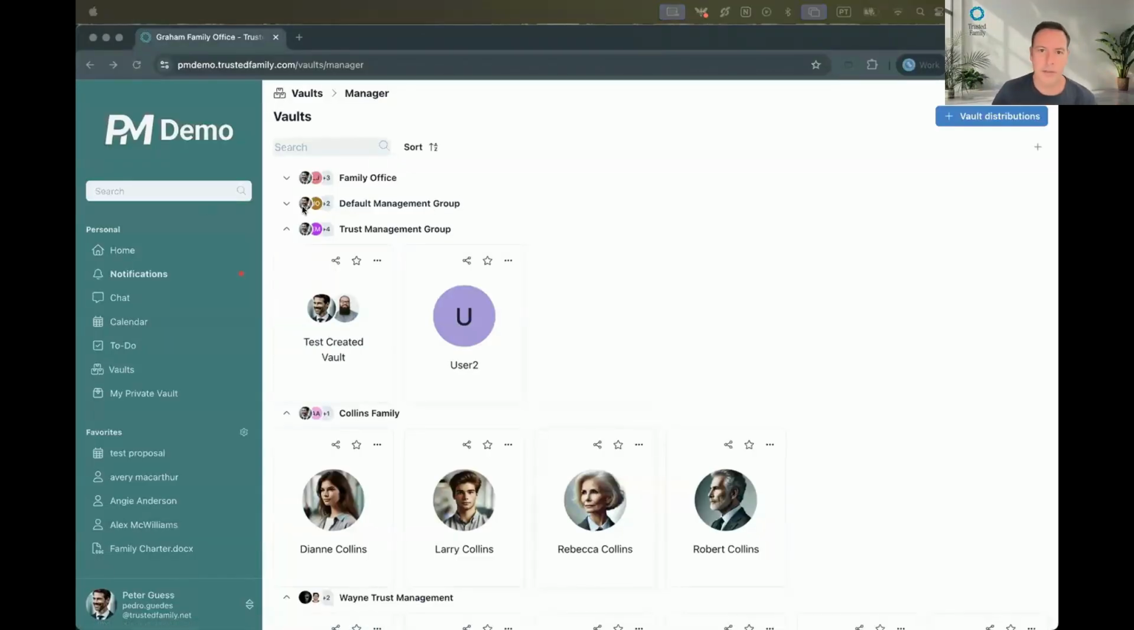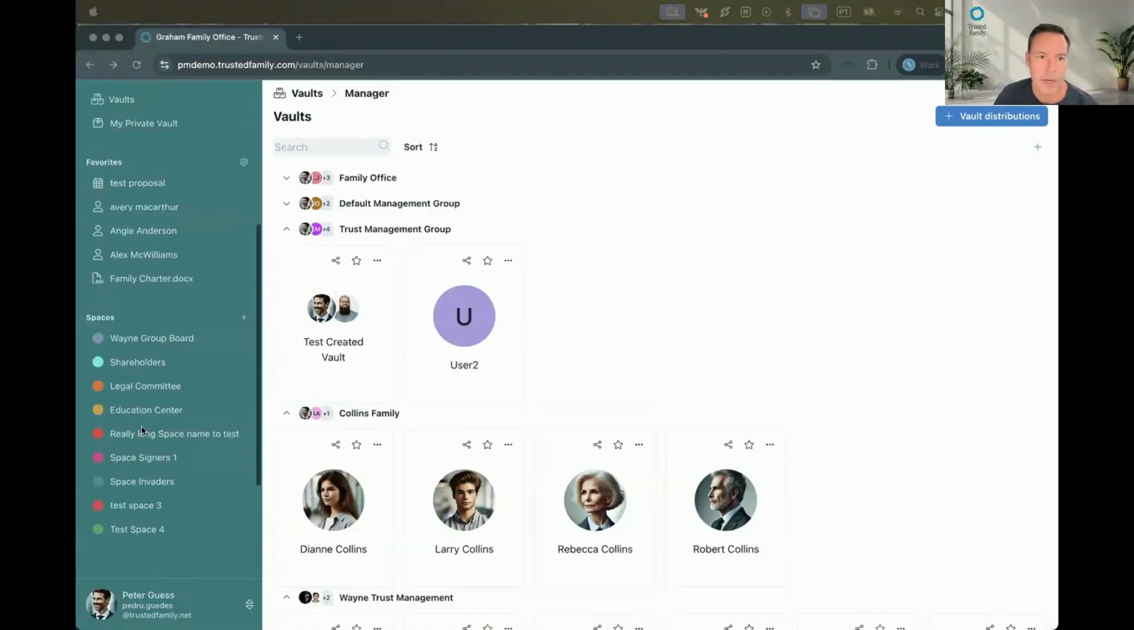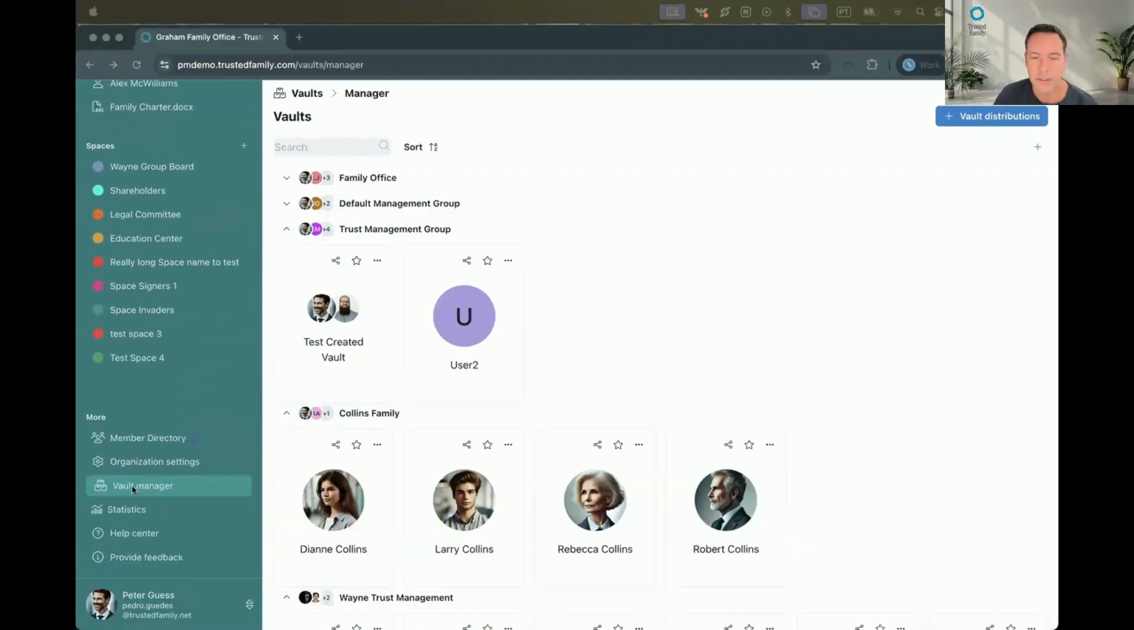So yeah, the starting point here is the Vault Manager. It's both a tool and a role. So we are here inside the Vault Manager tool, which is where Vault managers, the role, manage all the needs they have for vaults, for distributions, to create new vaults, edit vaults, and whatnot. Since we're here dedicated today to Vault distributions, I'll go ahead and show you how it works.